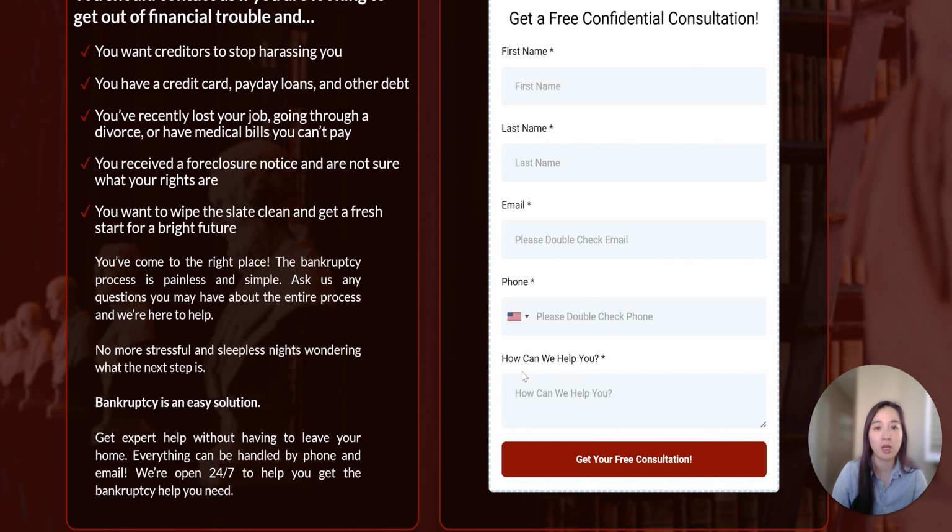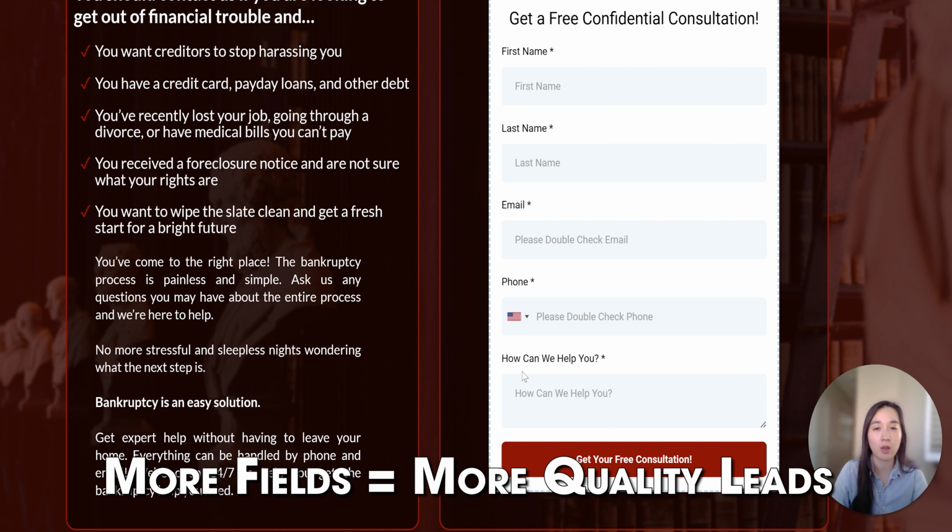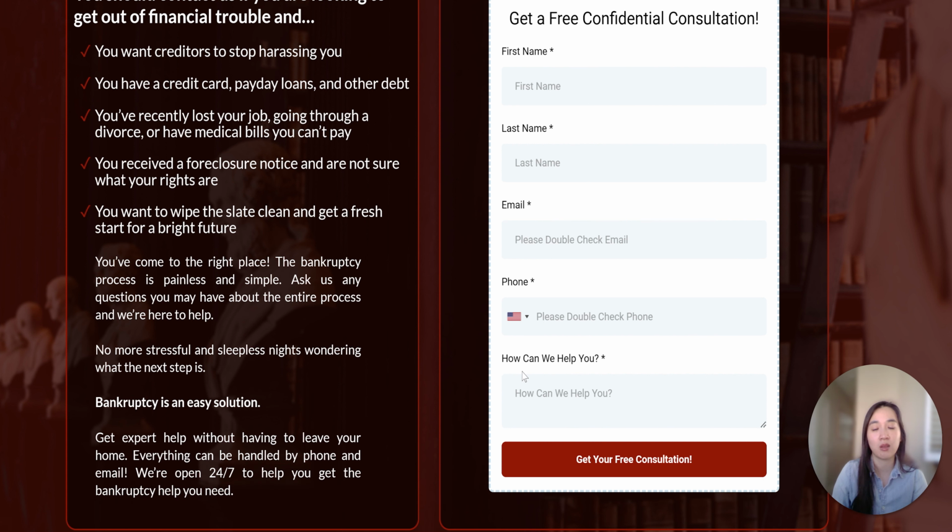Now, there is an argument for longer forms, and that is if you are really looking for more quality, you can add more fields, but just note that that's going to impact your quantity. So the more fields you ask, the more information that you ask overall, the fewer leads are going to be coming through, but they will be better quality for you because they've taken the time to actually go through each field and fill that out.